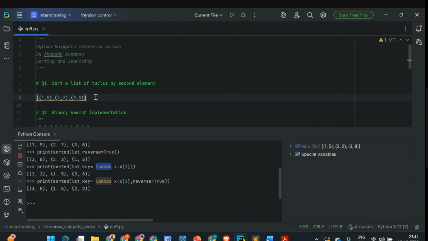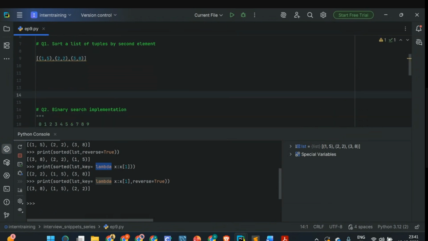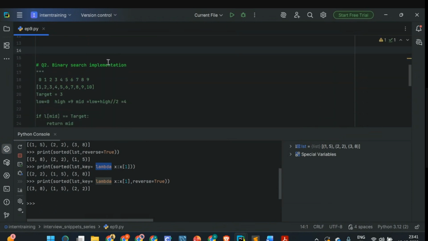Now let's move to the next question. Binary search implementation, right? If you are from an engineering background, you must be aware of this haunting term called binary search, right? So what do we do?